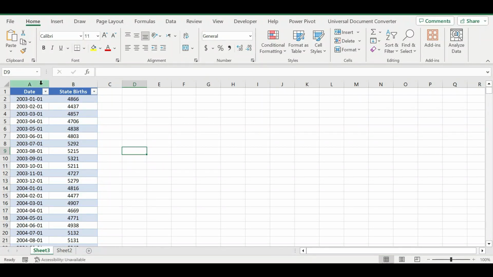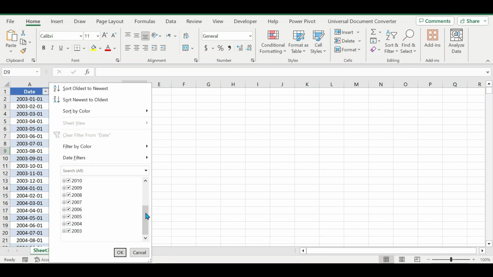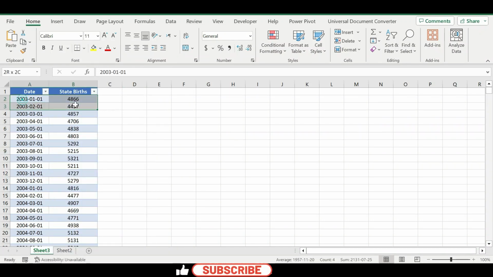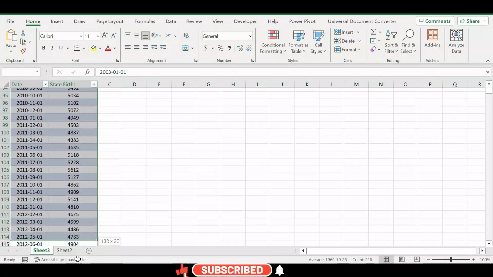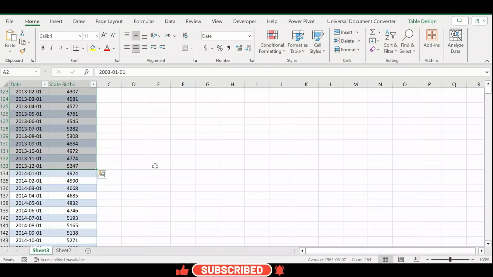Let's take a look at our table. We use the data from 2003 to 2013 and we'll forecast the number of births in 2014 and 2015. Then, we'll compare the forecast with real numbers. After selecting the cells, go to Data tab and hit Forecast Sheet.